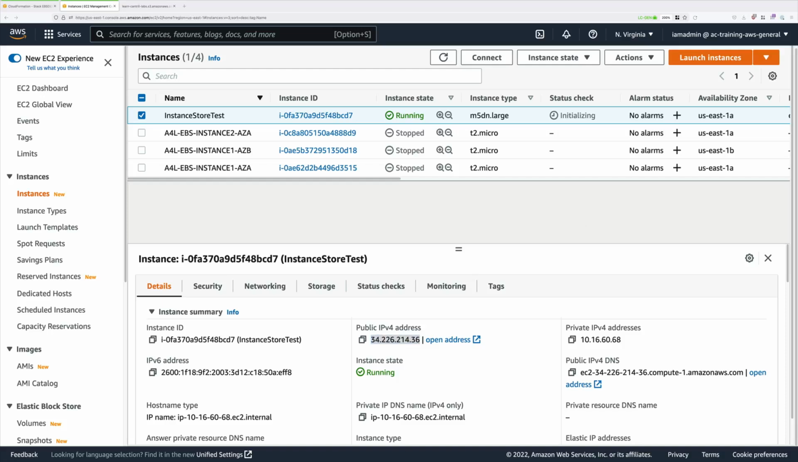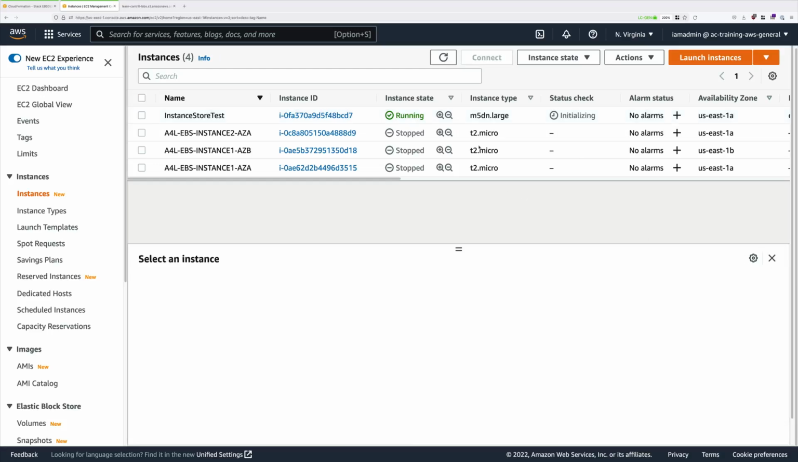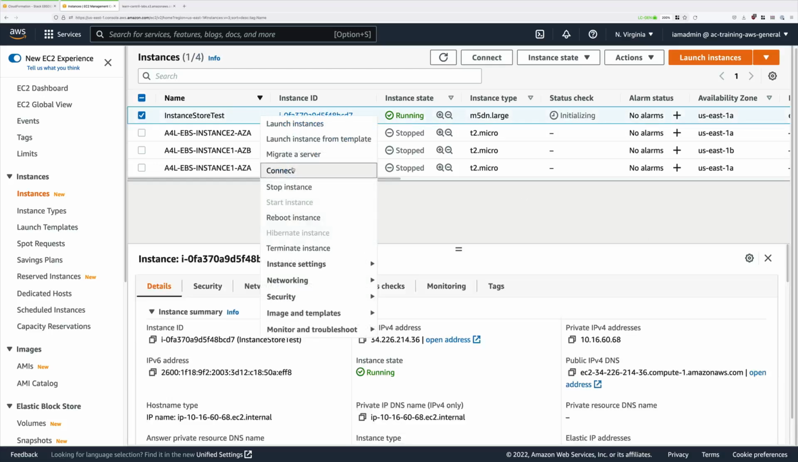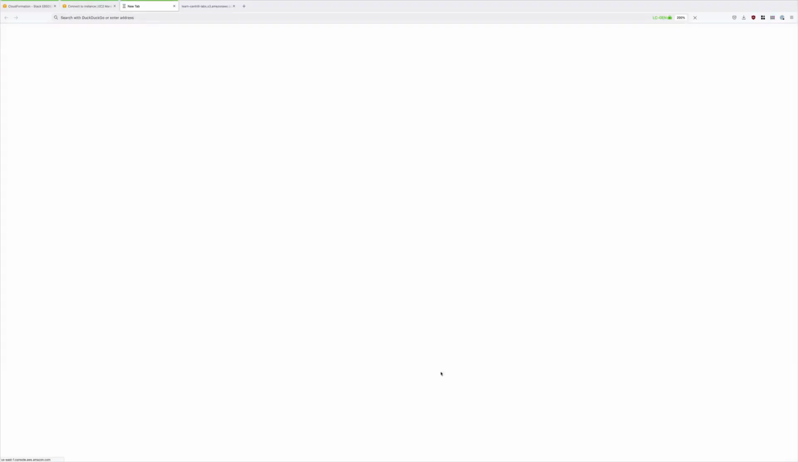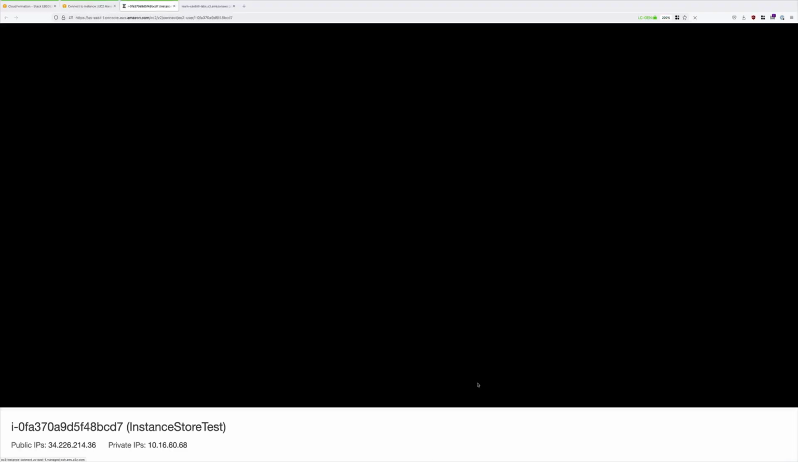So let's give this instance a few moments to start up, and once it has, right-click, select Connect, and then go ahead and connect to the instance using Instance Connect.